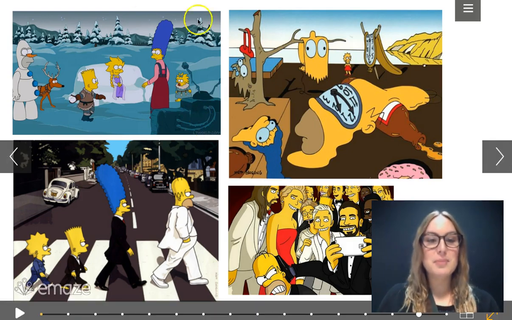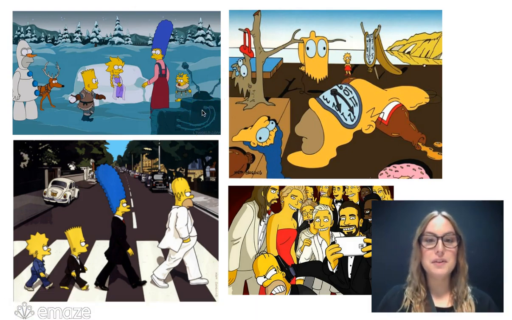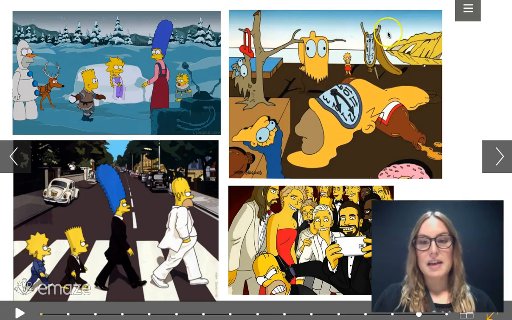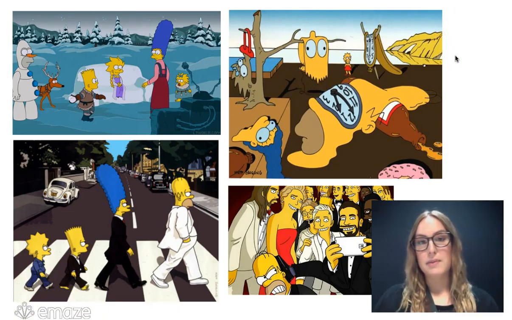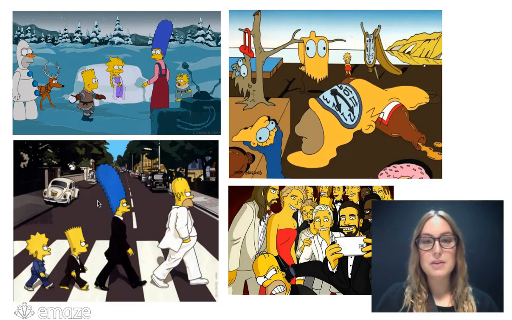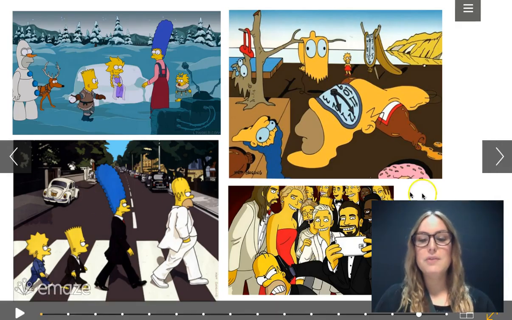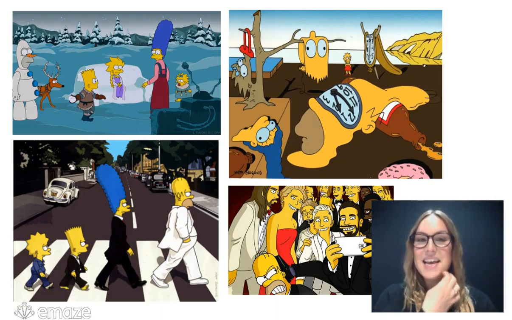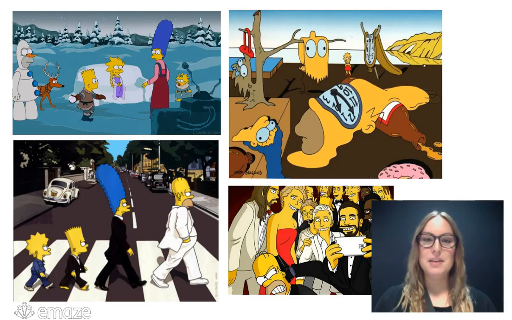Okay, so top left here, they are parodying the film Frozen. Over here, they are parodying a very, very famous piece of artwork called The Persistence of Memory. Down here, they're parodying the Beatles album cover. And over here is that very famous Ellen DeGeneres selfie that happened a few years ago.